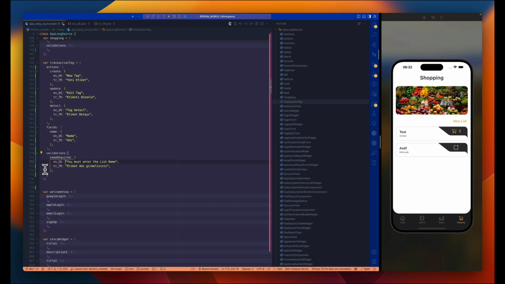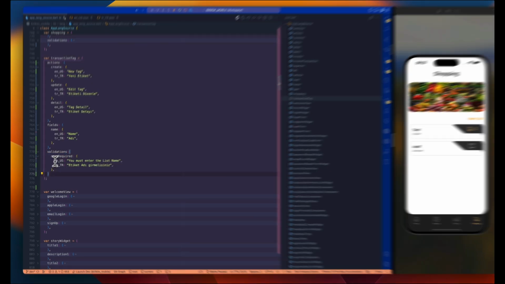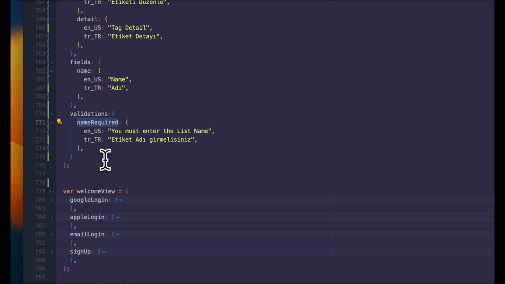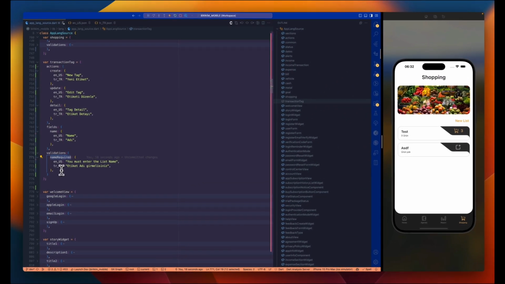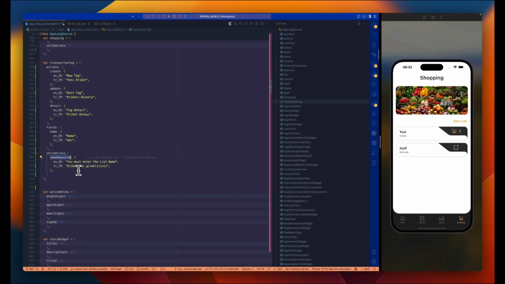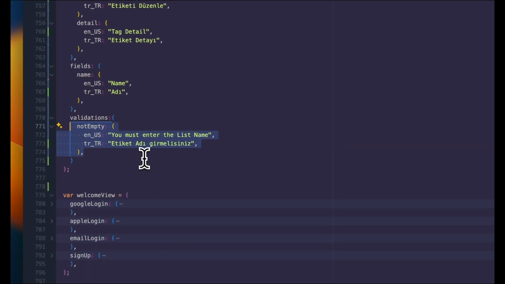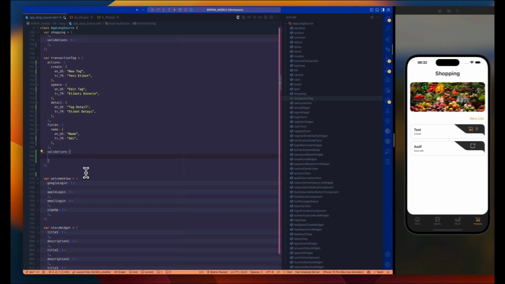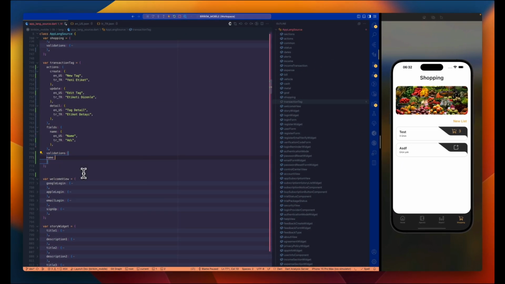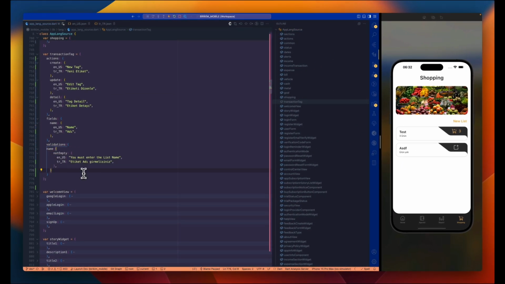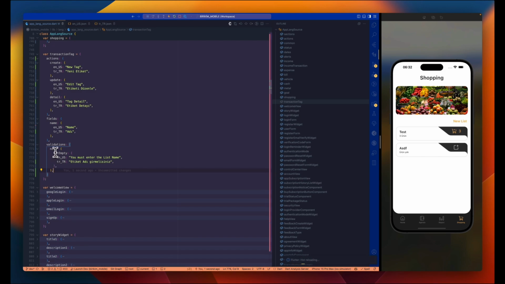Yeah, this should be plural. And as I told you before, now this should be not empty. This is our validation rule. I will show you in the file. And this should be for the name field. So I will put it under the name.